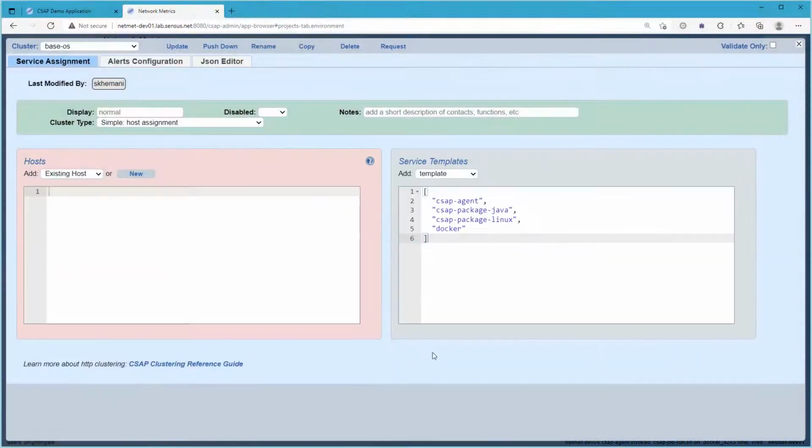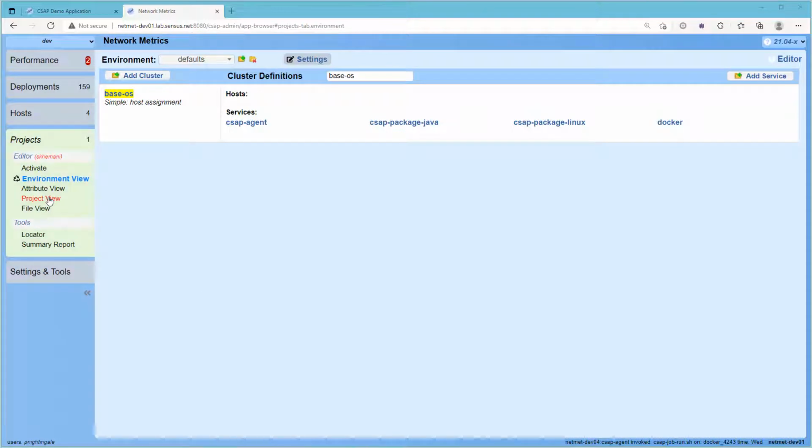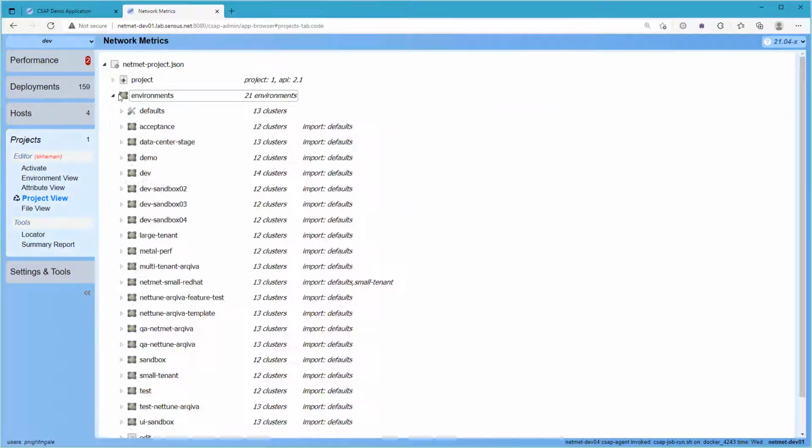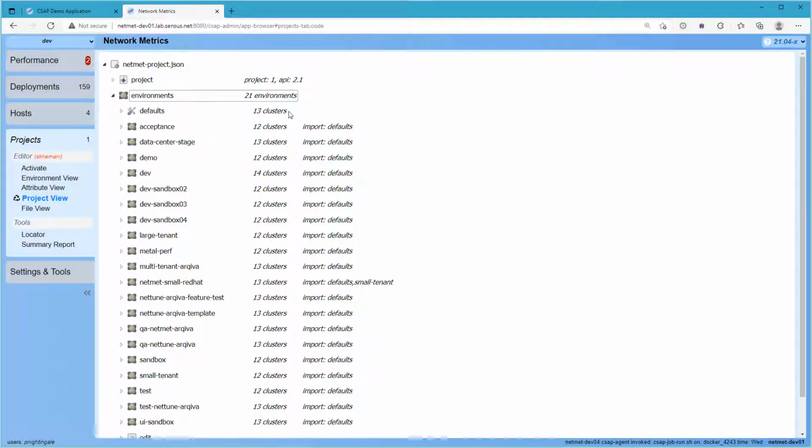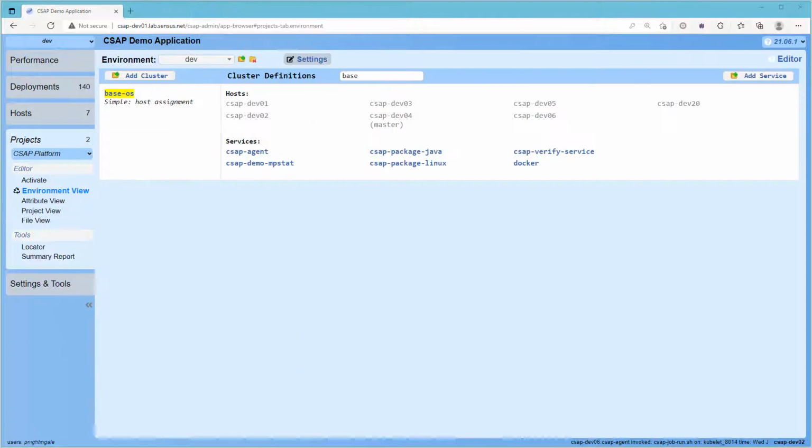If we switch to the defaults environment, we now see the base OS cluster with no host assigned, but the service templates assigned. This view enables application teams to modify the service template in one location and potentially update a large number of environments. In this application, switching to the project view, opening up the environments, yields that there's over 21 environments defined for this application, with the defaults being utilized across all of them. Of course, any of these environments may import the defaults and selectively override if they need it.